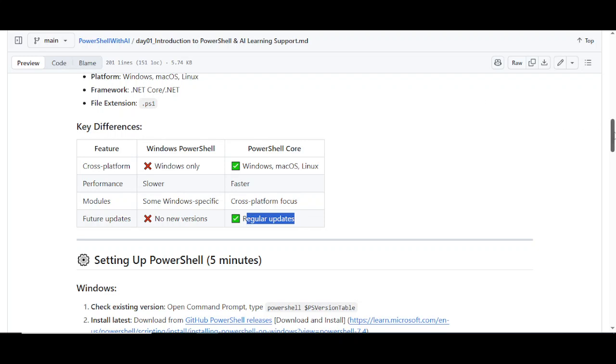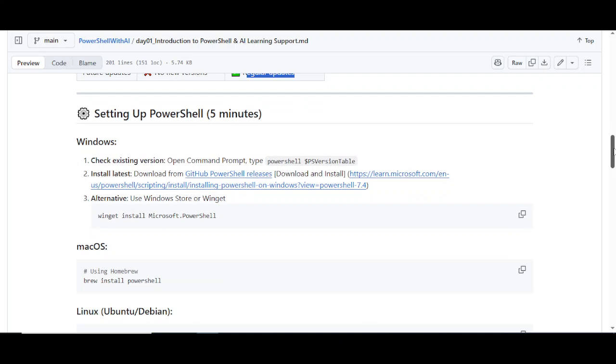Setting up PowerShell, how can you set it up? If we talk about the Windows operating system, PowerShell already comes with Windows, which is the legacy PowerShell. Okay, and if you are using Mac or Linux operating systems, you can install PowerShell on those operating systems. There is a Microsoft GitHub repository which provides all the releases of it. You can check all the releases of PowerShell.